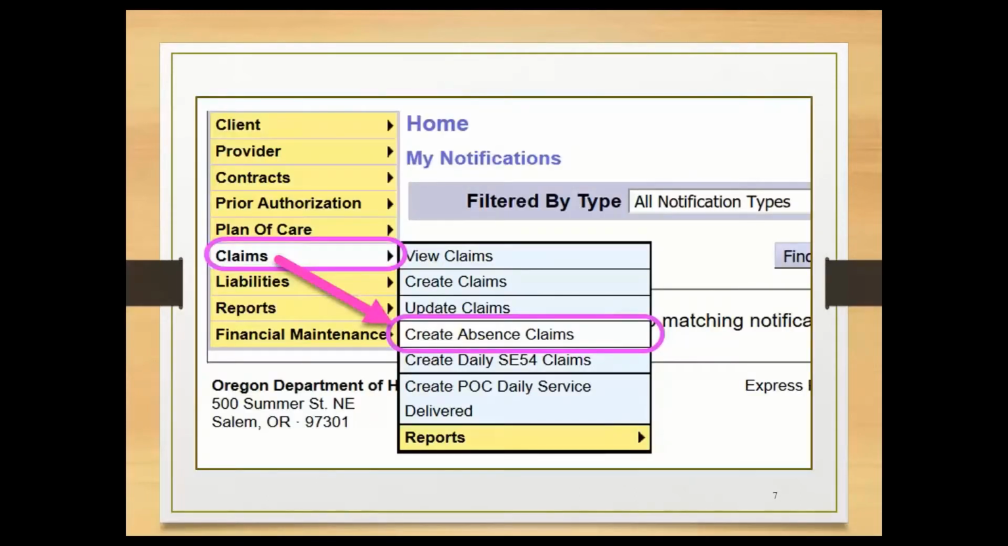There's a separate screen to bill for those absence claims, and you get to it again from the claims menu from the left hand. Again, clicking on claims with the flyout menu, you would select the option create absence claims. And again, I'm not going to go into specific step-by-step detail on that today. There are how-to guides on the help menu that walk you through how to do absence claims.